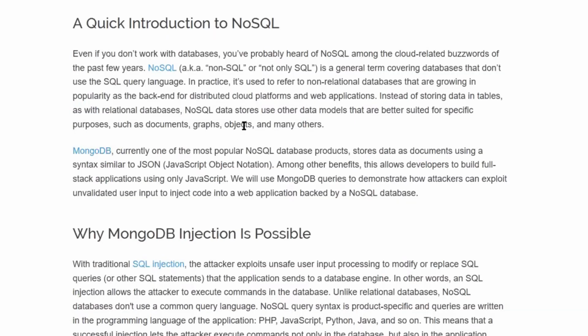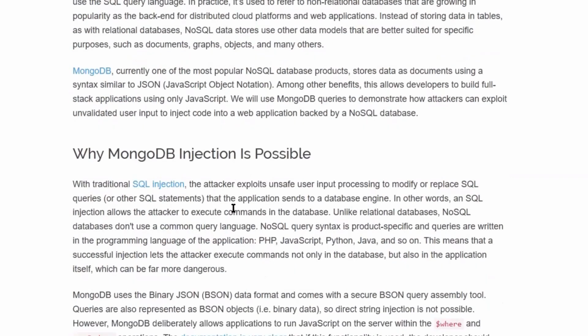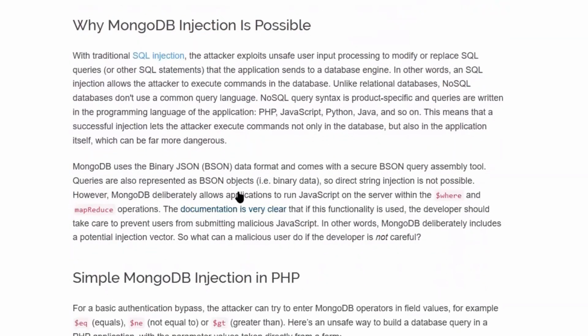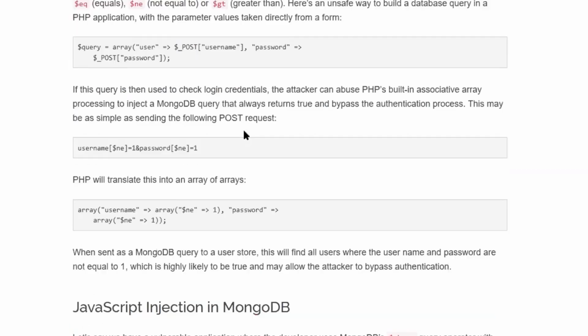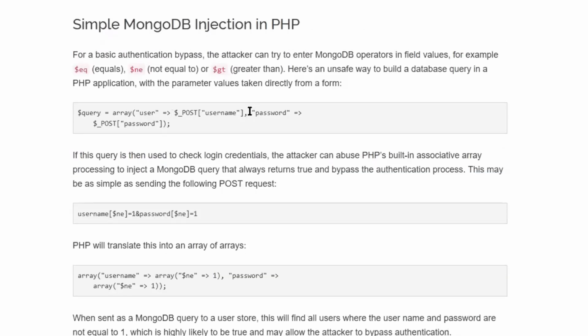But generally speaking, NoSql or non-SQL or not only SQL is a term that is used to describe vulnerabilities that are targeting databases that do not use the SQL query language. And there is a lot of info over here. Let's stop right over here where it talks about a simple MongoDB injection in PHP.